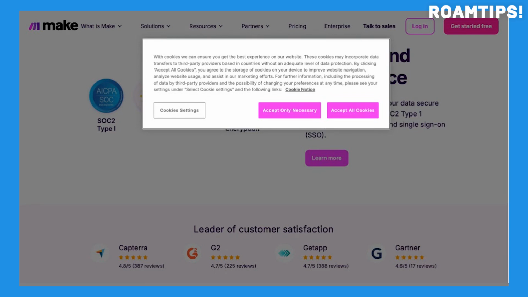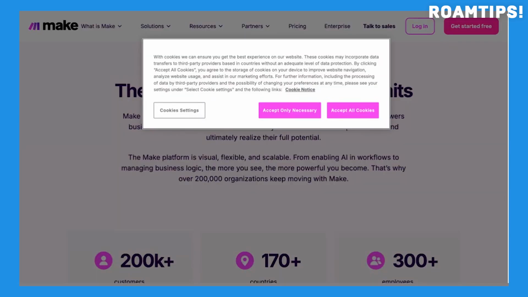With Make, you can create complex automations called scenarios. These scenarios consist of modules, each representing a specific action within an app. You can chain these modules together, creating a flow of actions that trigger automatically based on specific events or schedules.